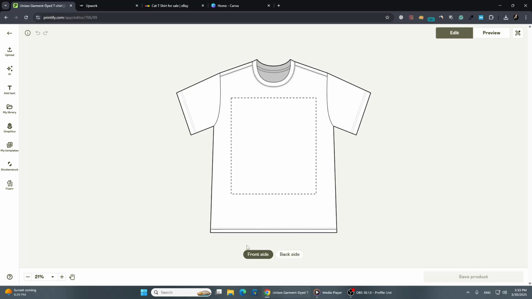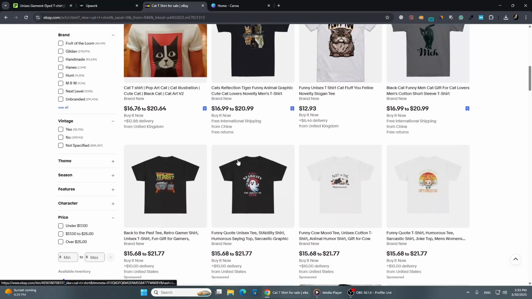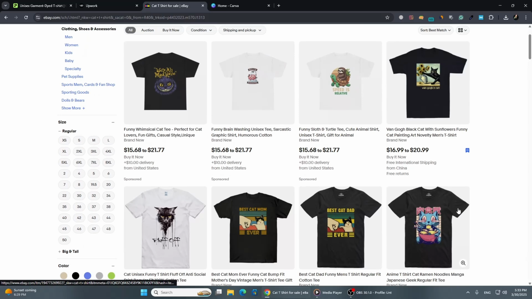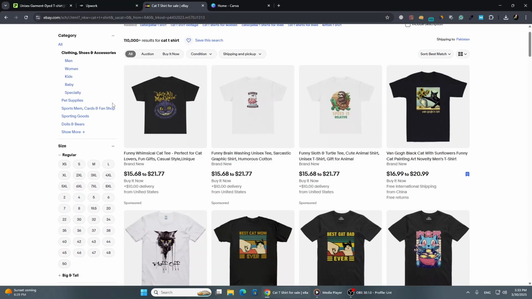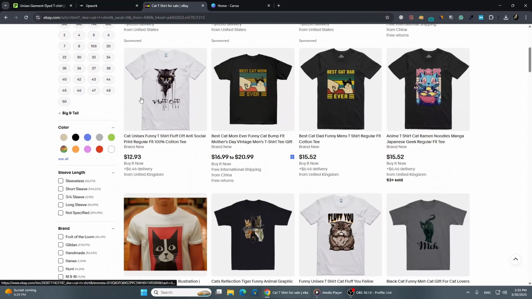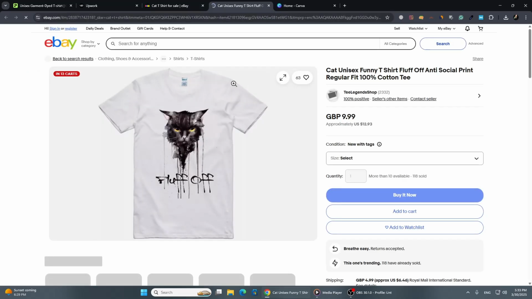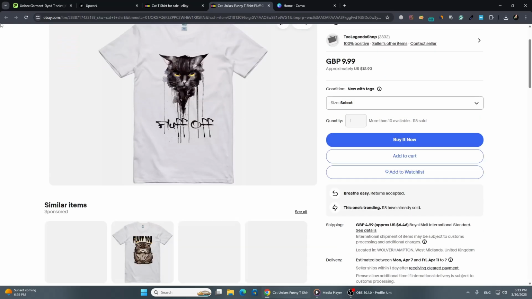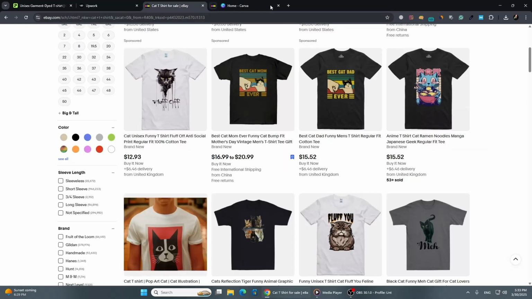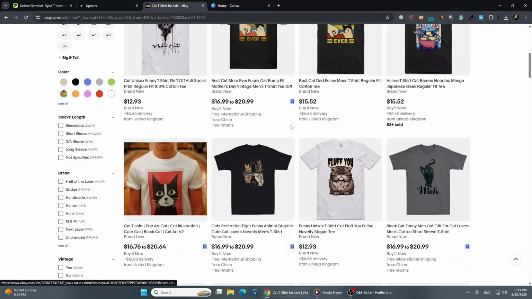To find the best-selling design ideas, conduct research on marketplaces like Etsy, eBay, Pinterest, and Redbubble. Type in popular keywords like cat t-shirt and analyze the top-selling designs. Take screenshots of the best-performing designs and store them in a Google Drive or Dropbox folder. This research helps you understand what designs are in demand.